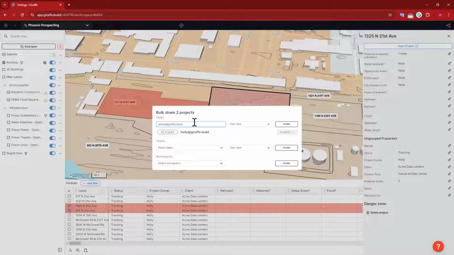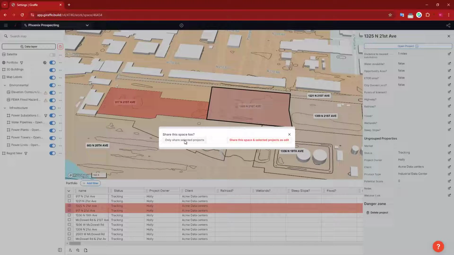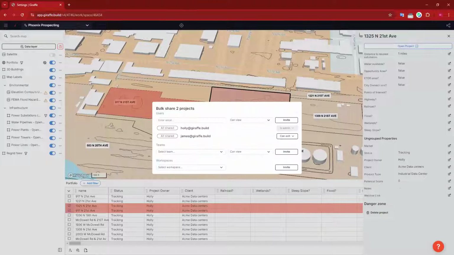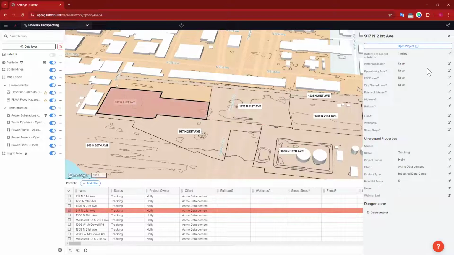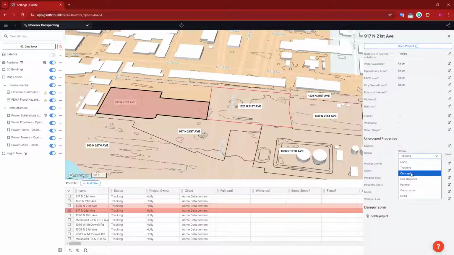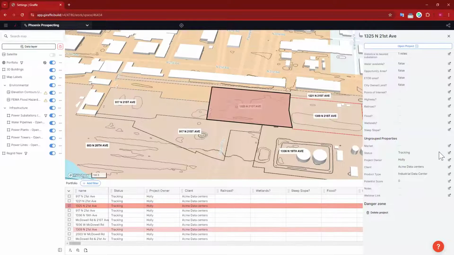And perhaps James is our feasibility guy. He's going to go in there and actually start to try to draw up something and see if it fits. So I can give him edit access, invite him to the projects, and I'm going to share the entire workspace and those projects together. And then James will, the next time he logs in, be able to access those projects as well. So the last thing I want to do here is actually update the project status on these from tracking to concept. I'll just do that really quick.